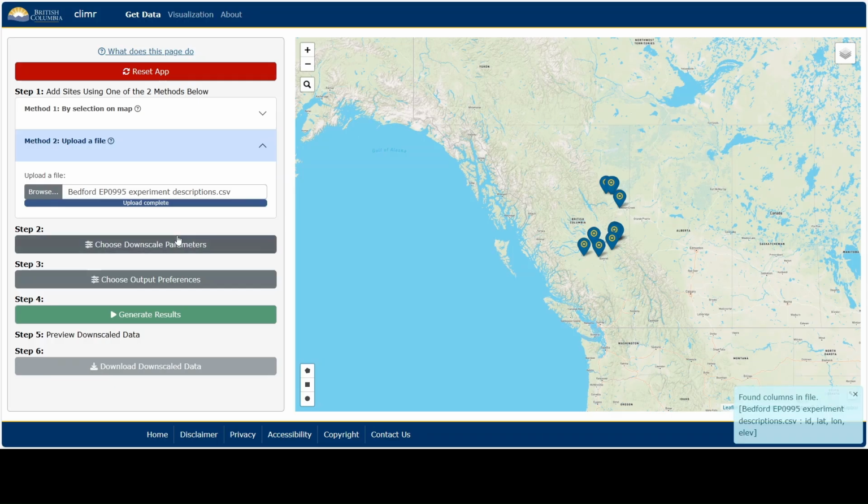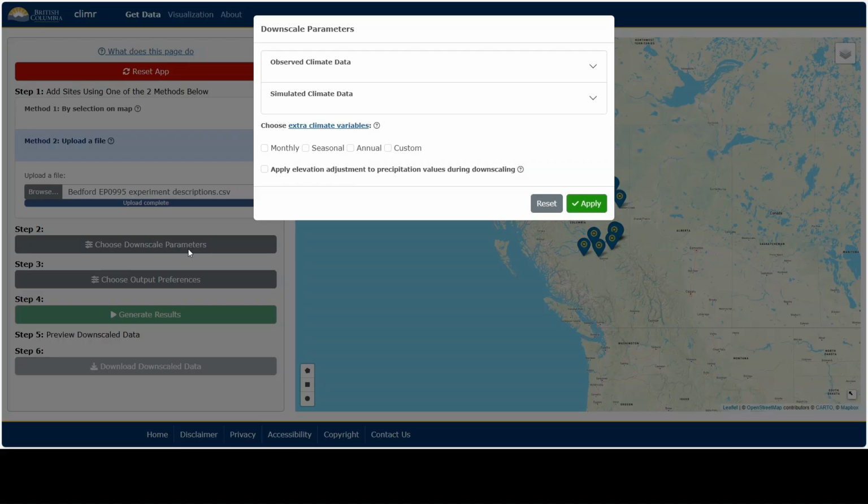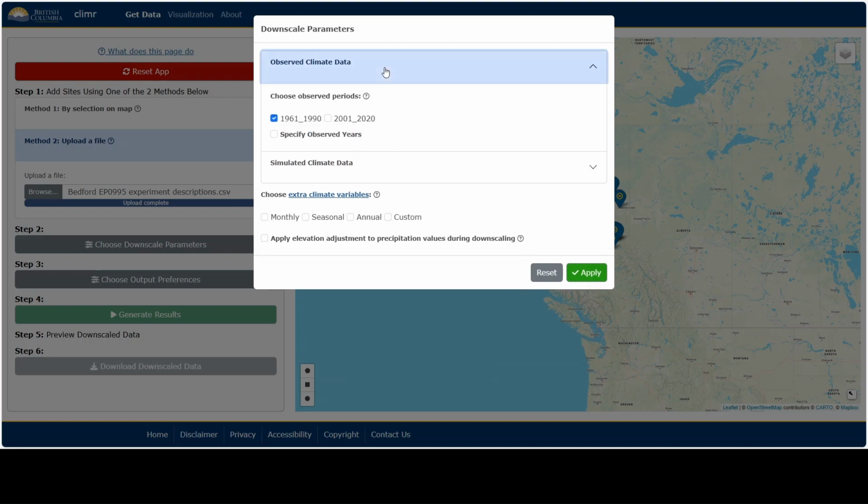Step 2 is to click on Choose Downscale Parameters. These are organized into observed climate data options, simulated climate data options, and climate variables. Click on Observed Climate Data to open the accordion and choose Observed Periods. The reference period 1961 to 1990 is always included by default, but I will also include 2001 to 2020.